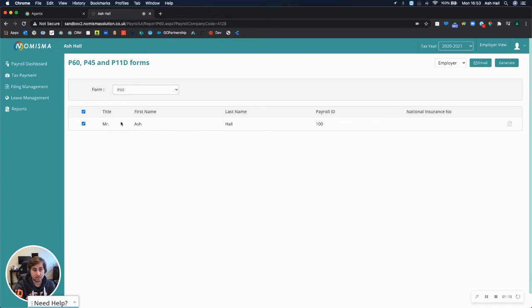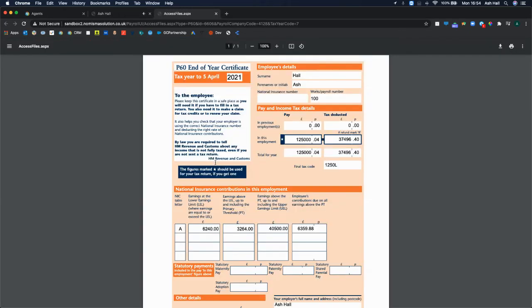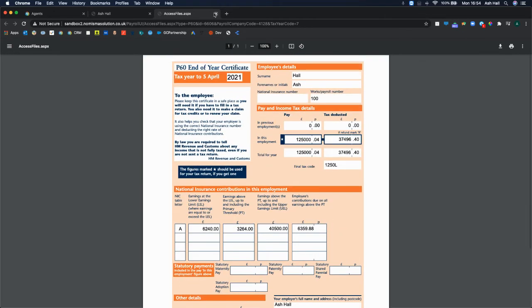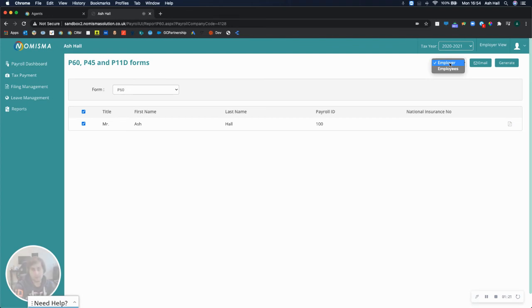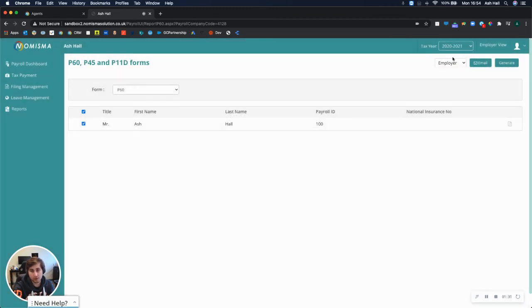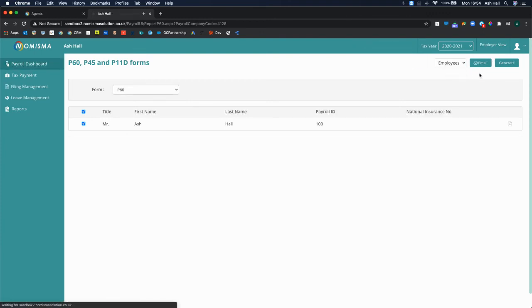So you can see Ash Hall, and if I click this PDF, it will then show me the P60 that has been run for this employee. And you can email this to either the employer or the employees. So if you had 10 employees, 20 employees, 500 employees, you can email them all to the employer, or you can select employees and you can email them all to the employees instead.